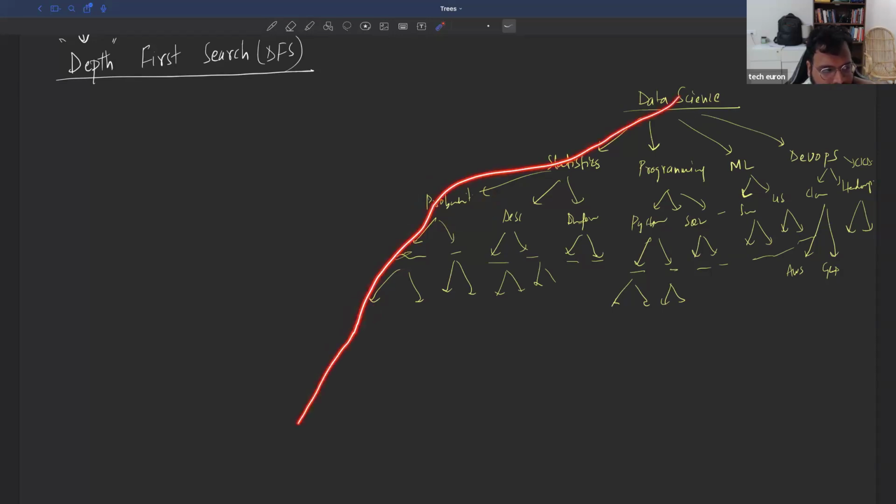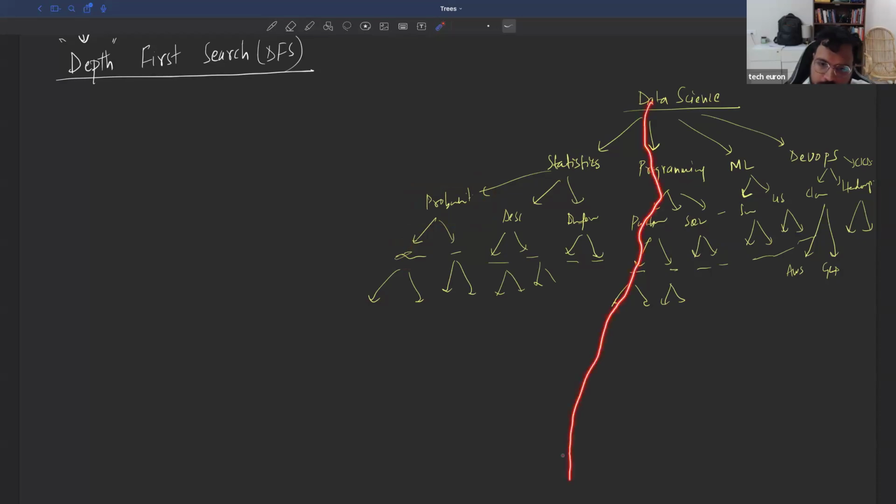And until he reaches the end of it, he is not going to go to programming. So he's going deep into the subject. Or if he's studying programming, he will go to Python, he will study this, and he will keep going like that. Okay, this is one approach. All of you understood what I mean to say?